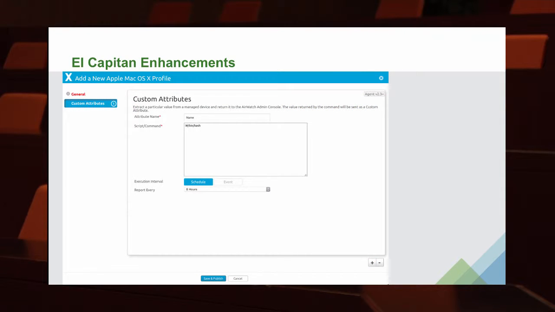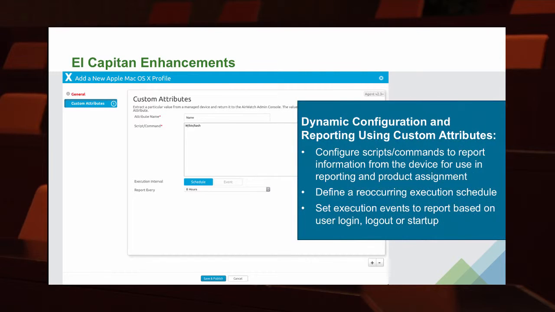The El Capitan enhancements go even further by giving us the ability to support dynamic configuration and reporting using custom attributes. So we can set these attributes up so that scripts and commands inside of Terminal can be executed and also leveraged for reporting and product assignment. We can also define a recurring execution schedule to align with reporting, products, and security. And we can set execution events to report based upon user login, logout, or startup. This can be for everything from security through administration to troubleshooting.